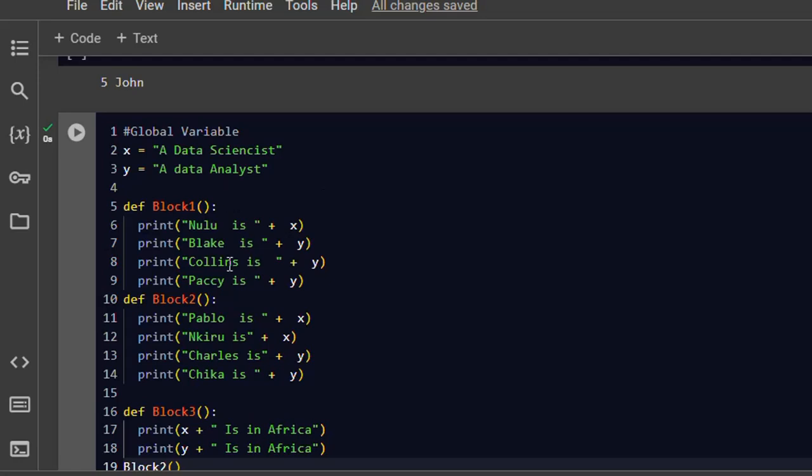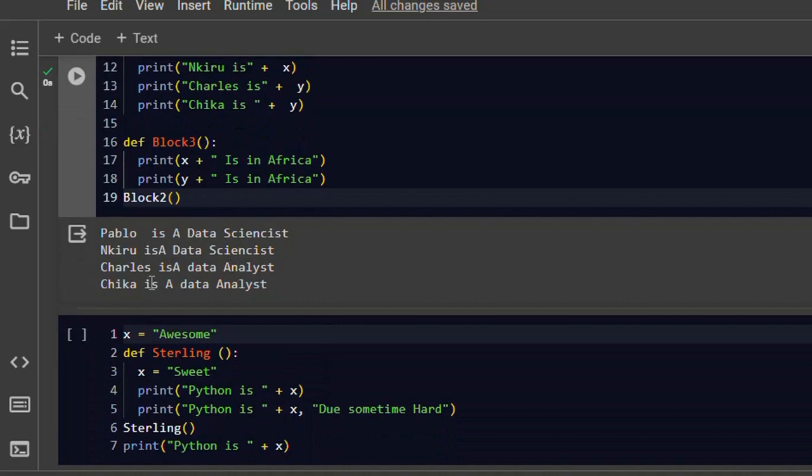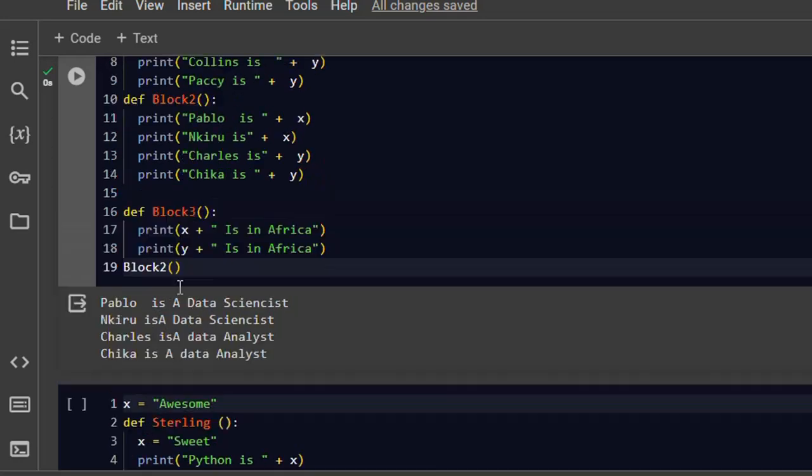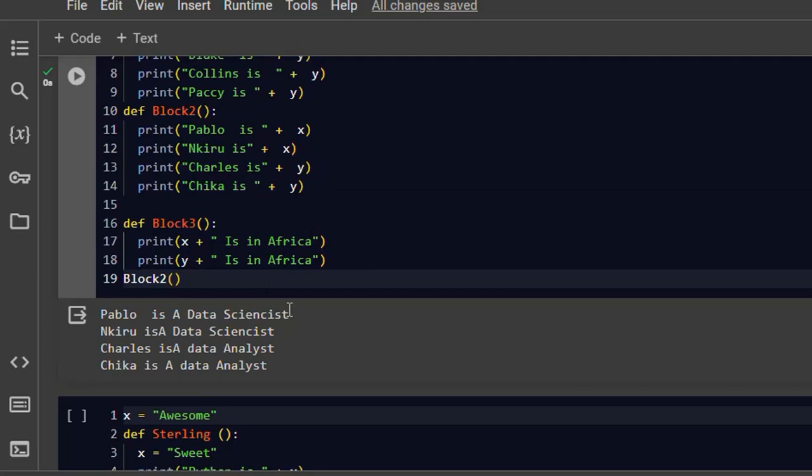So this is just the same thing. When we get there, we can access it just like the way we have it here. Pablo is a data scientist, Kiru is this, Charles is this, and this person is this. So now, who can give me the way to correct this? If you look here, you see I have Kiru is a data scientist, but the last one is overlapping with each other. What should I do to fix this error? Nulu.